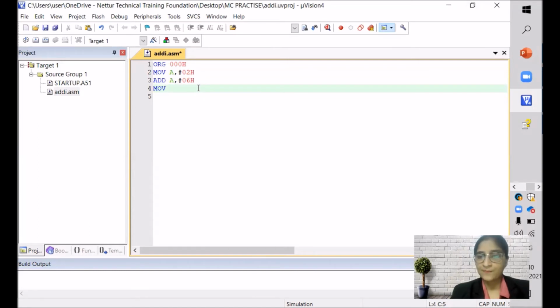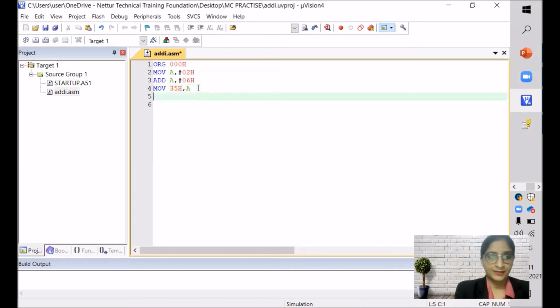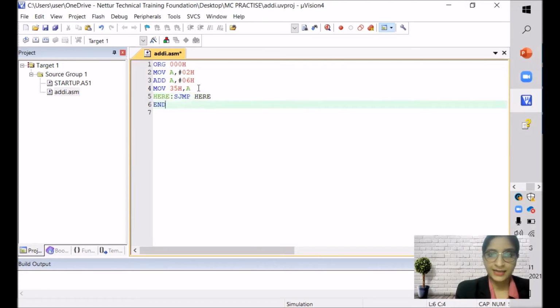So as per the program, the result should be stored in 35h. Okay, so we need to move the data to 35h. Where data is presently available in accumulator. So from accumulator, we need to move the data to 35h. That is our RAM location. So MOV 35h, comma, accumulator. Okay. Next, we'll just write that loop here as jump and end. So this is a very simple program.